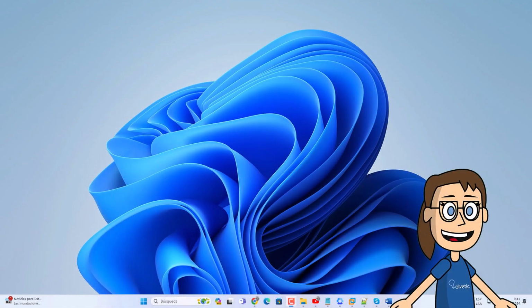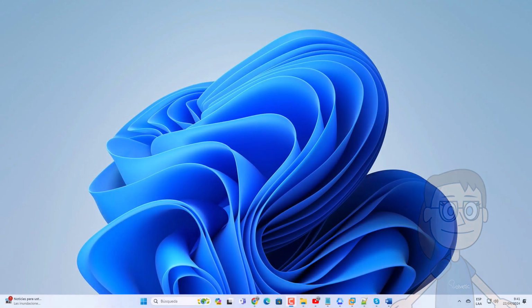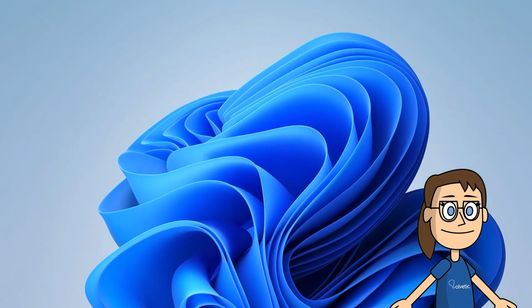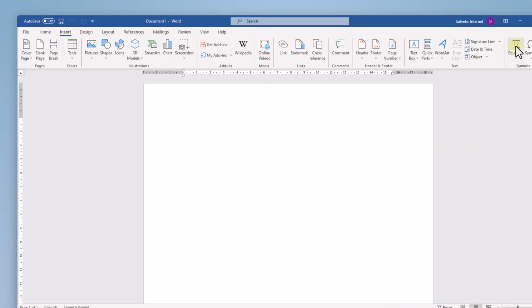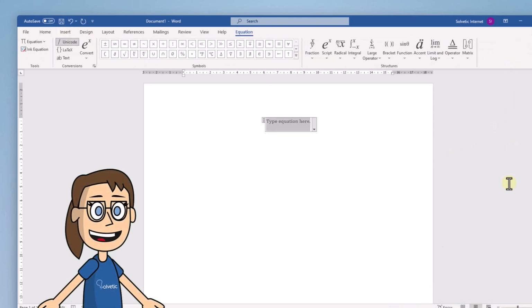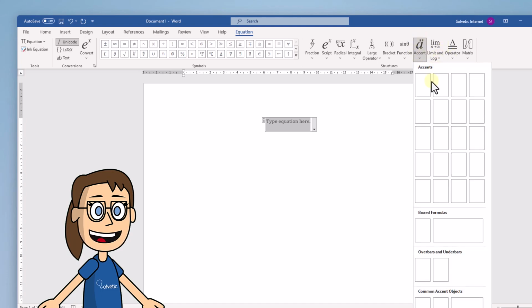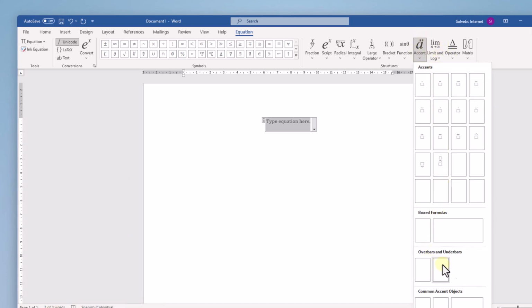Today in Solvetic, we will see how to overline text in Word. To start, open your Word document. When you do this, go to the Insert menu and click on Equation. After this, click on the Accent option and there select the Overbars option.